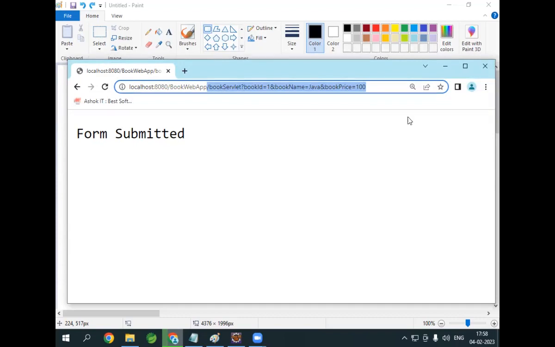So is it recommended to use a GET request for form submissions? Why is it not recommended? Because a GET request will not contain the request body. A GET request will append the form data to the URL, which is not secure.